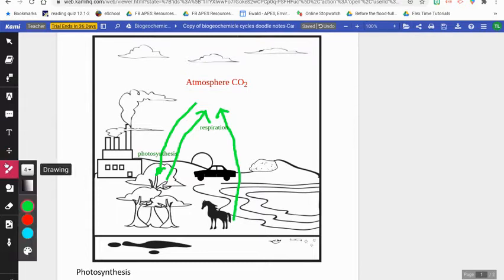And then I'm going to change the color because I wanted my non-biological processes to be different. So over here we have industrial emissions at power plants burning fossil fuels and putting CO2 into the atmosphere. We have transportation also burning fossil fuels, putting CO2 into the atmosphere. We have CO2 being absorbed by the oceans. Let's say this is our ocean over here.